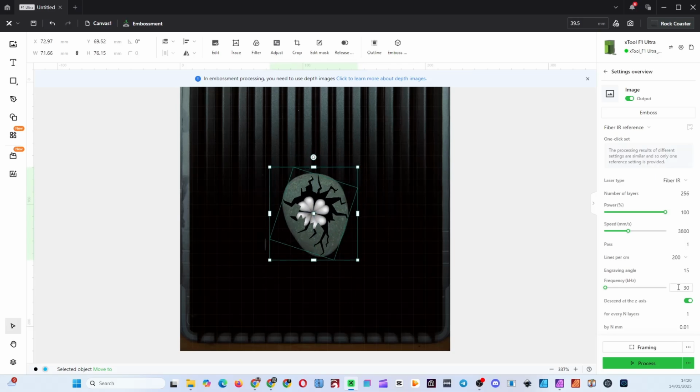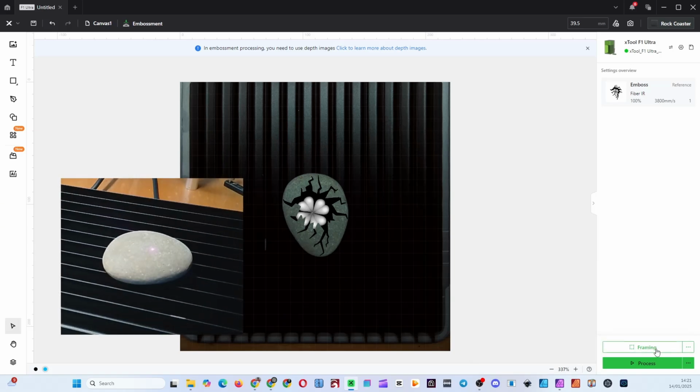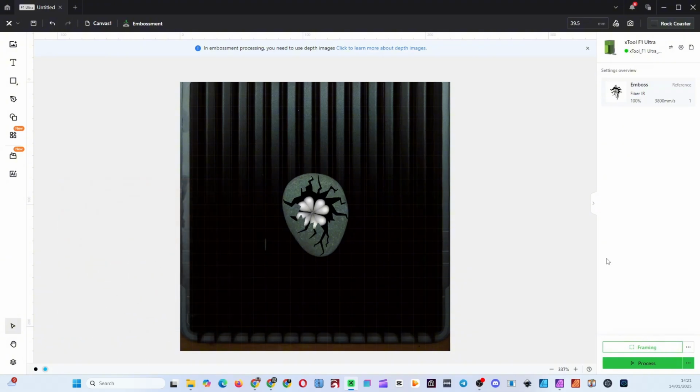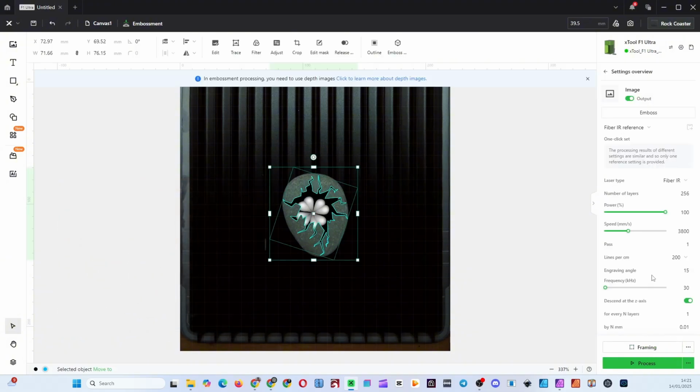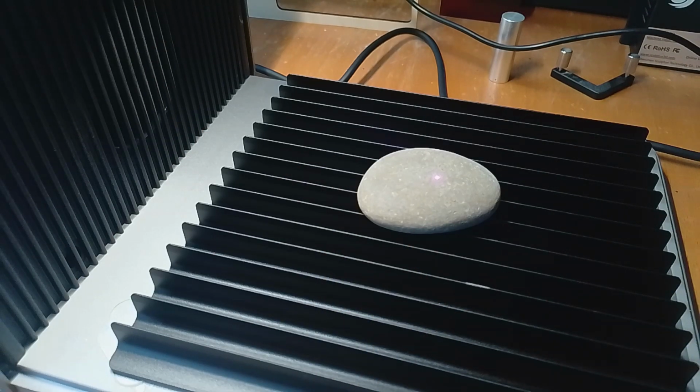When done, use the framing tool to check if everything looks good and make any adjustments if necessary. Finally, hit the Start button, engrave the stone, and enjoy the result.